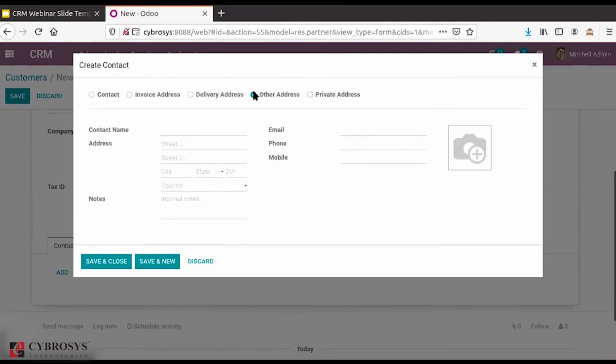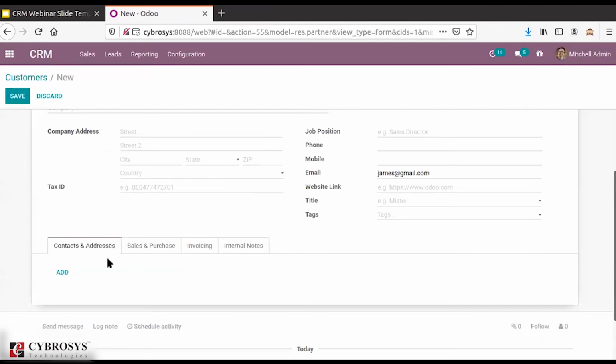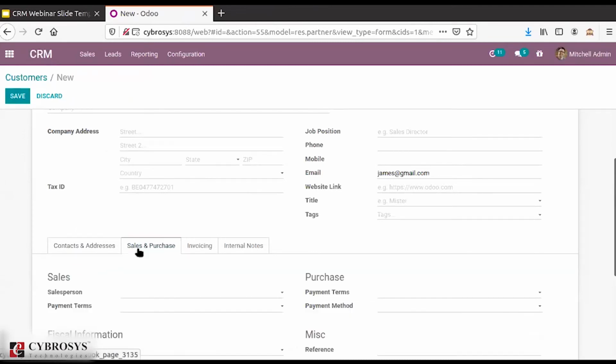So we have a wide variety of options with the address itself. Here you can provide the address and other emails, phone and mobile details and all. So with this tab, we are having those features. Then we have the sales and purchase tab.